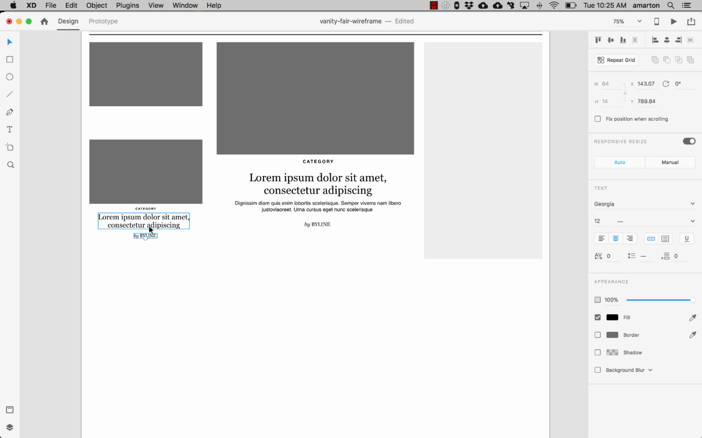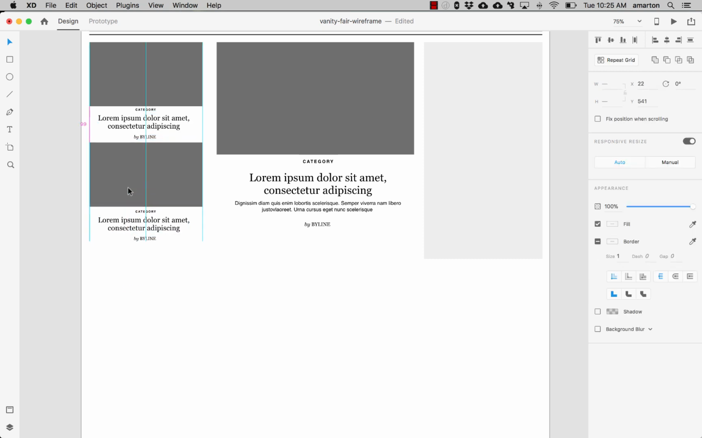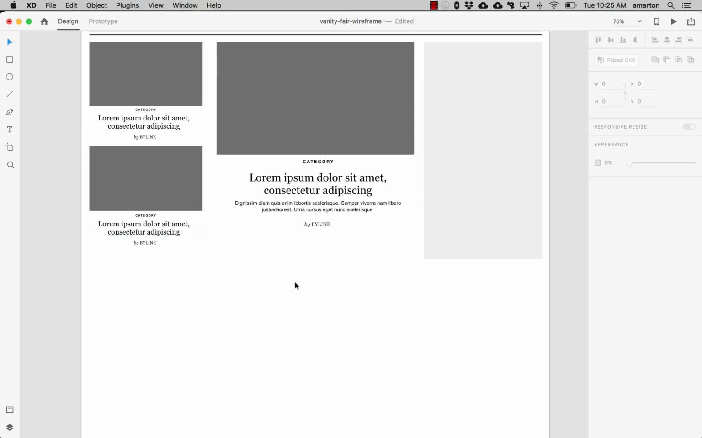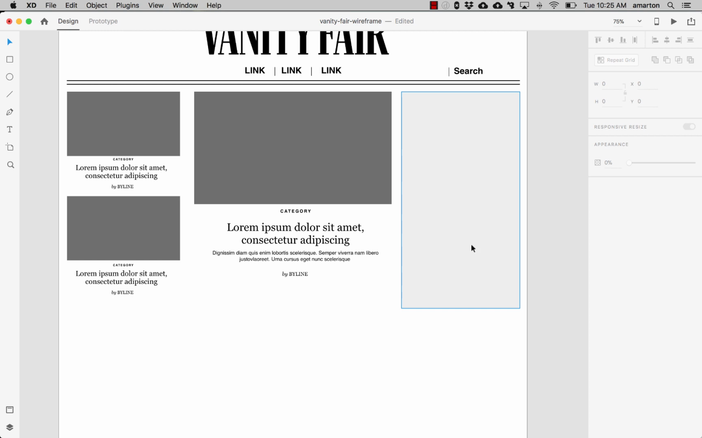And I can select all these items and I'll copy them up here as well. Obviously we need a little bit more space. Okay, we're looking really nice. Okay, so the last thing that we need to do in this area is we need to put some content over here in our sidebar.